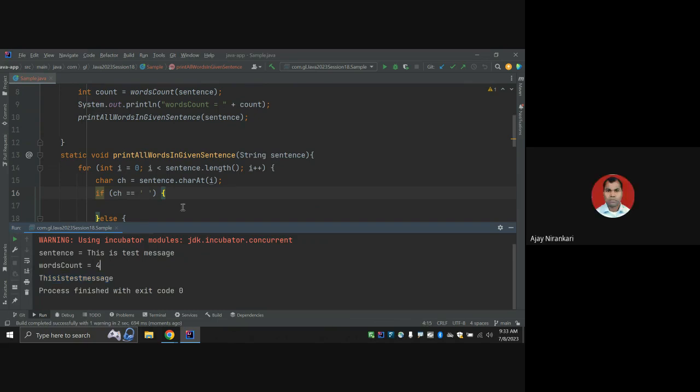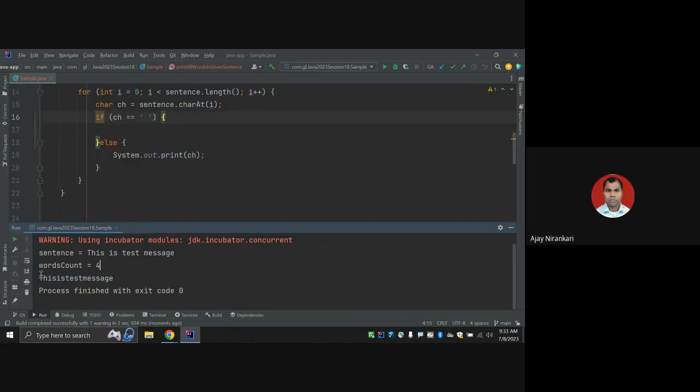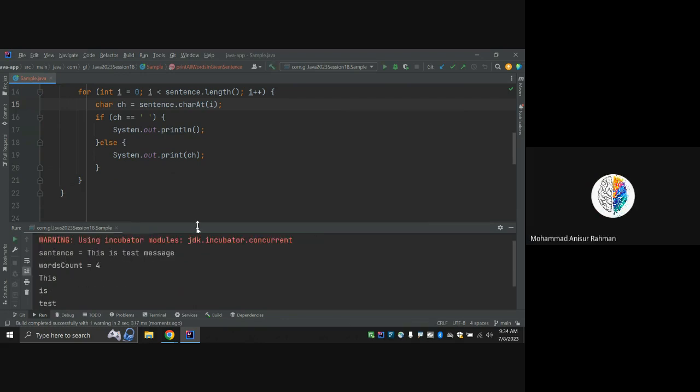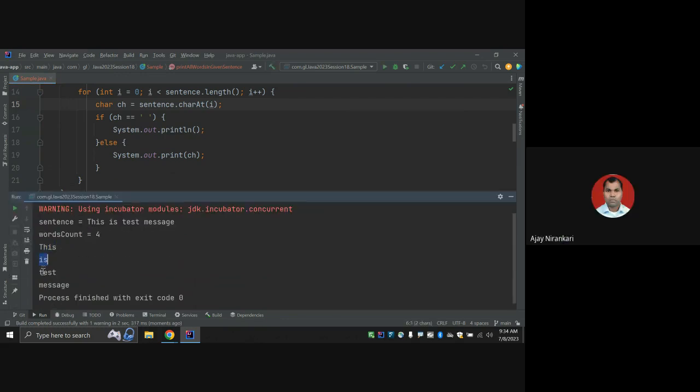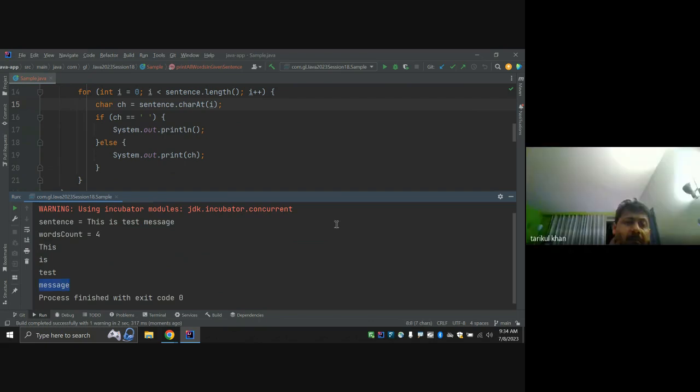So somehow we have to print the first word, then this word. Whenever a space comes, I say new line. We are not writing anything here, which means go to the new line. If you run this and notice, we are getting all the words, right?